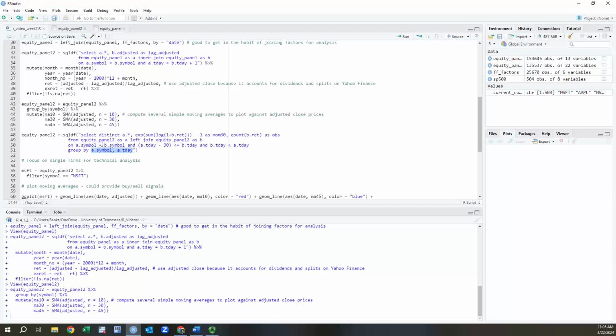And this group by a.symbol and group by a.tday is just telling SQL to make your computations within a symbol grouping and a trading day grouping. So this keeps you from the cross-contamination of assets, and this is going to give us a unique momentum for every single trading day. We'll just leave it there.